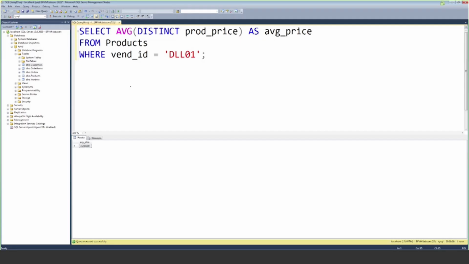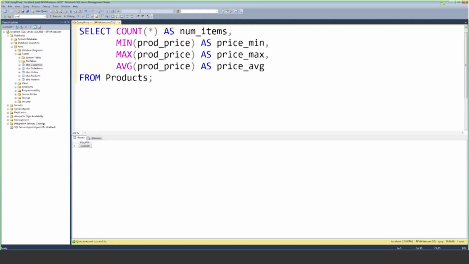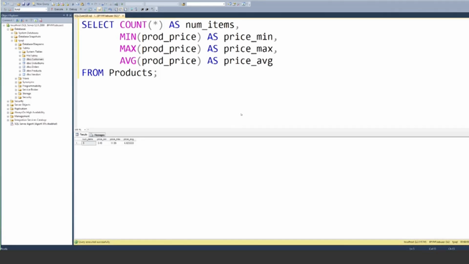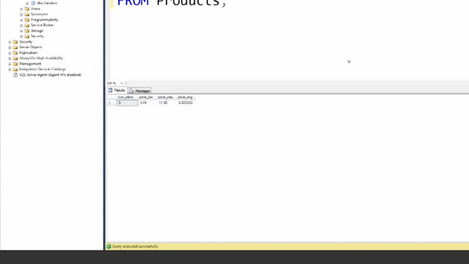The last important point when discussing aggregate functions is what if you want to use multiple at once? If you want to get the highest price, lowest price, count, average all at once. You can, and to do that you list each of the aggregates as you would with a multi-column select. So each one is separated by a comma. Each one will need its own alias. And as you can see here, we're selecting the total number of items, the minimum price, maximum price, and average. And if I execute, that's exactly what it returns.